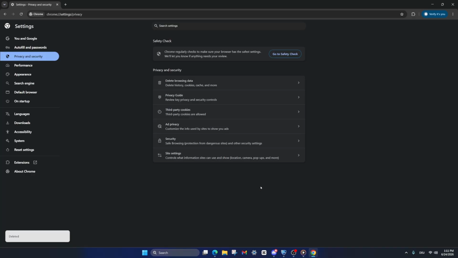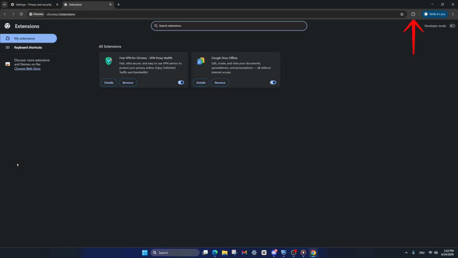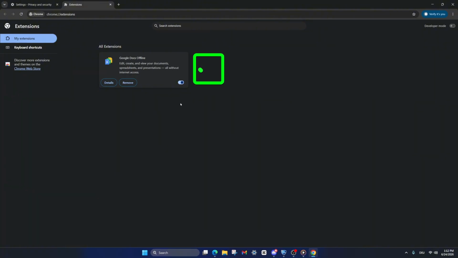In the next step, we need to disable unnecessary extensions, which can really drag down browser performance. Click on Extensions in the left sidebar or click the puzzle icon at the top right. Turn off or remove any extension you don't need. As you can see here, keeping it lean makes a huge difference.